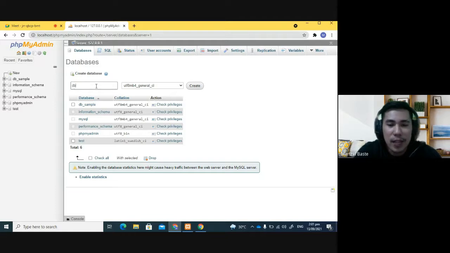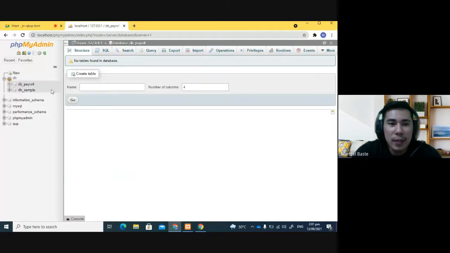Anyway, so this time we will create a database, let's say DB payroll. So we're going to create a database payroll, and then you just click this create button. Once you click that create button, you will see the DB payroll here. By the way, that create database, DB payroll, that is the query for it. Okay? So once you click this DB payroll on the left side, you will now be asked to create a table.